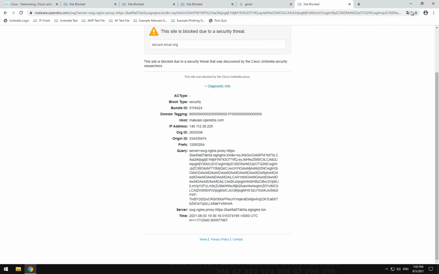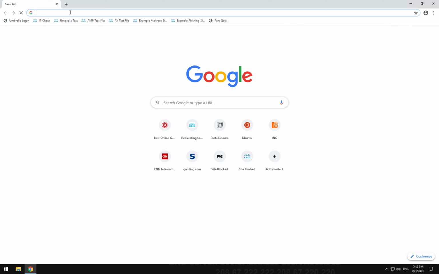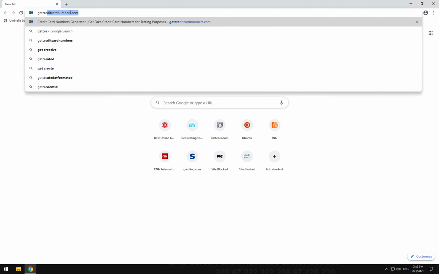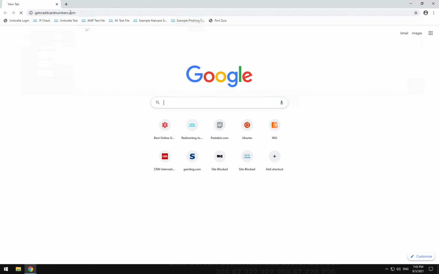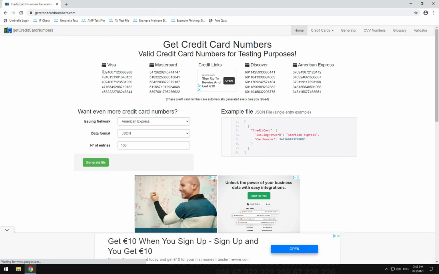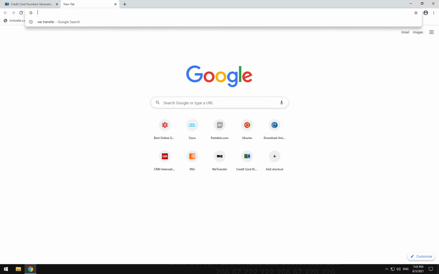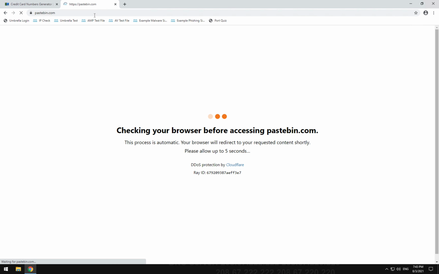Now let's quickly jump onto our other machine. Let's probably close the whole browser once, and open a new browser. There we go. Let's go to one of these famous websites, Get Credit Card Numbers, just to grab some fake credit card numbers from here. Let's copy that. And let's go to another website which is very common for pasting, Pastebin.com. Let's go to that.